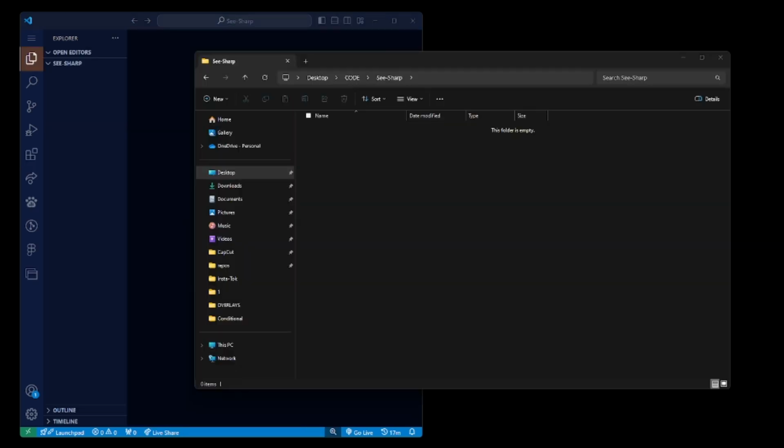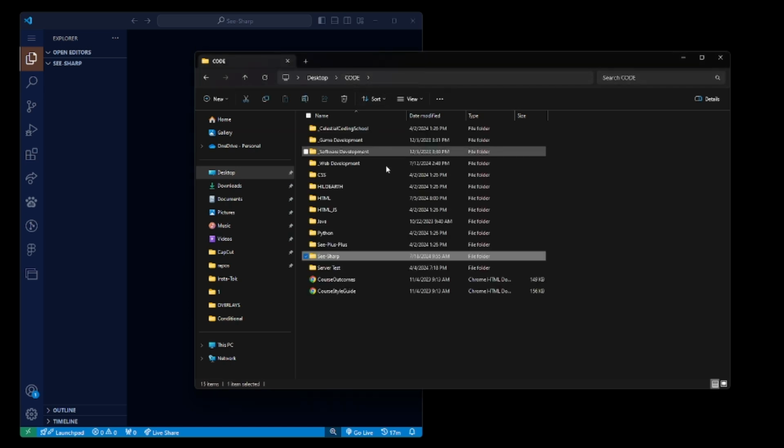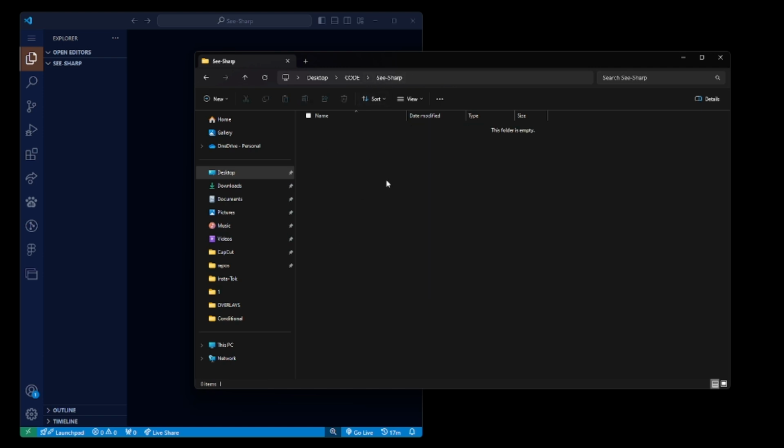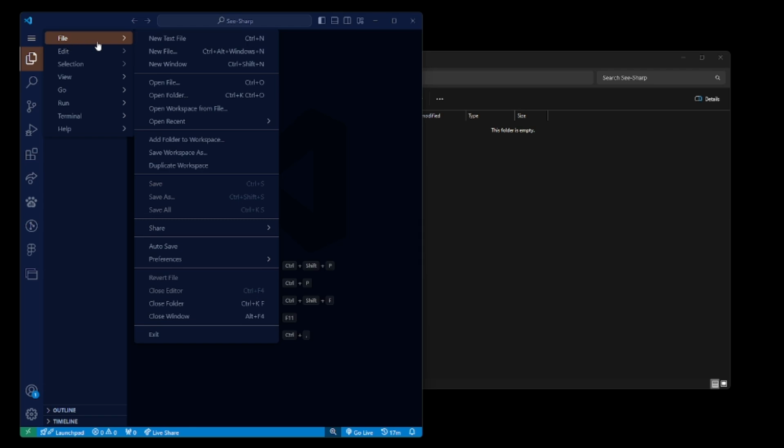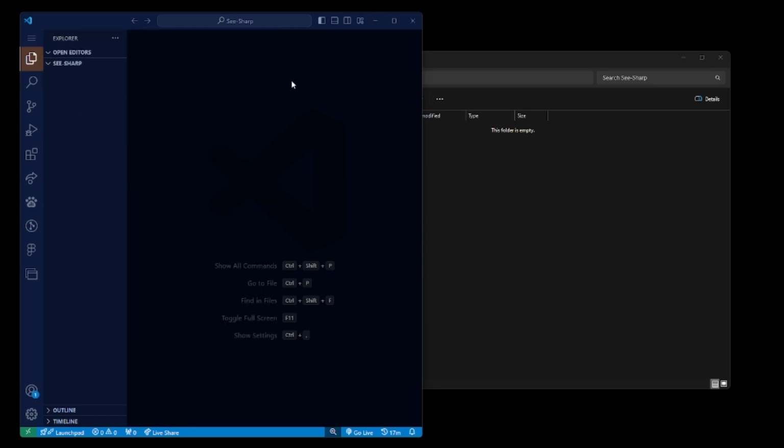Once you have those extensions downloaded and Visual Studio Code is up to date and .NET is downloaded, go ahead on your desktop, make a folder, at least for C#. I have a code folder that has multiple different things inside of it, but we're going to create a C# folder and then open it inside of Visual Studio Code. Click File, go to Open Folder.